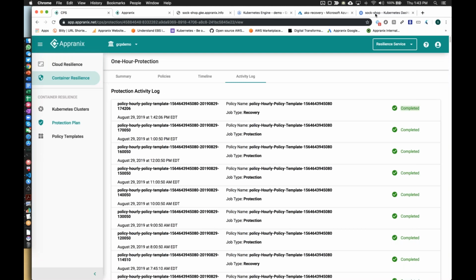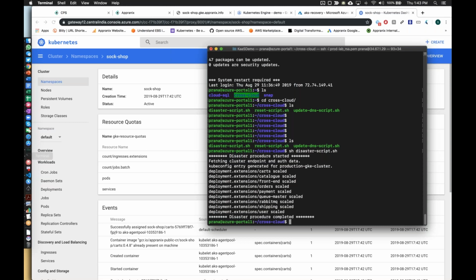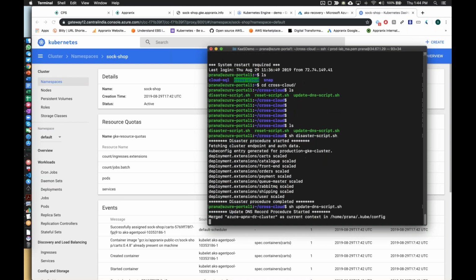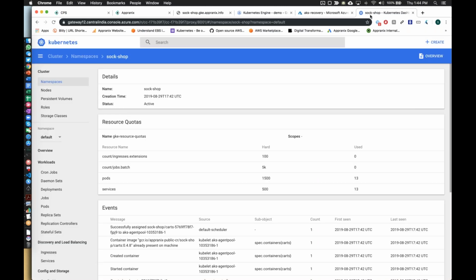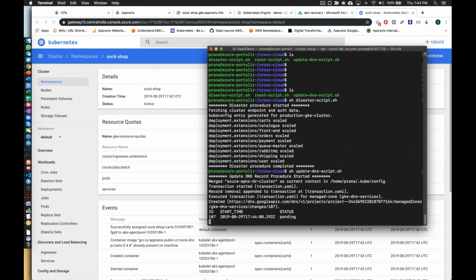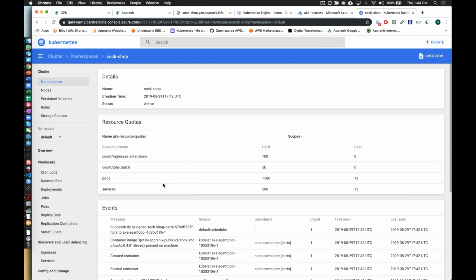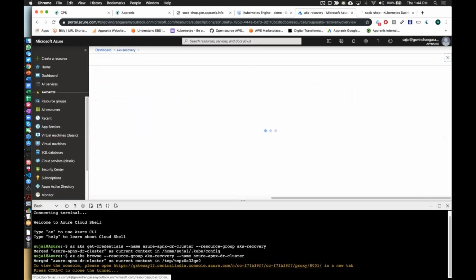Once the recovery is complete, what we are going to do is switch the DNS. It's called update DNS. So let's update the DNS records. Make sure that the sock shop application is still not up, because the DNS will take about 30 seconds roughly to update. So it's pending. While that is happening, you can explore other parts of your recovered system, and also you can check out what's happening on the Azure side as well.